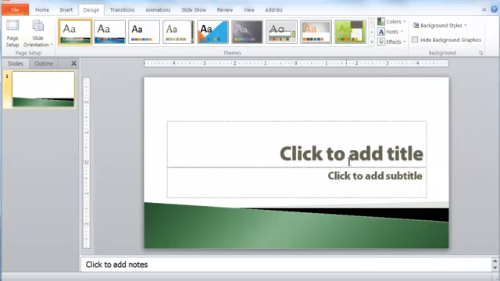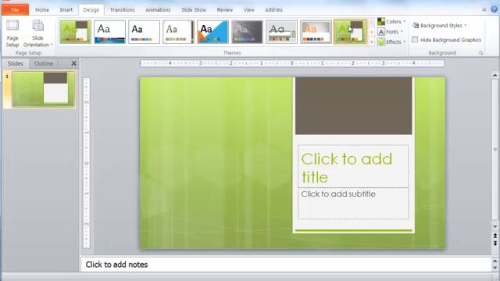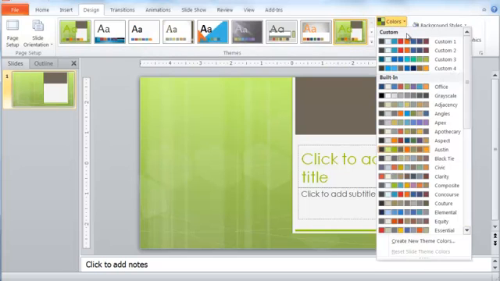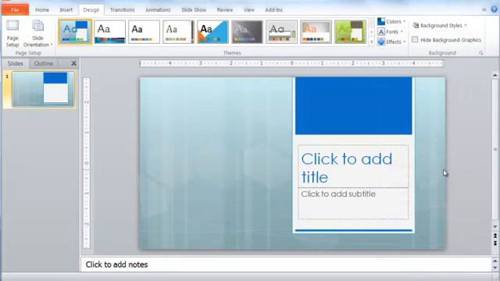So this is nice with the green, for example. Okay, so I kind of like this one here. This is one called Austin, and it tends to create pretty good slideshows. So again, there's different custom color schemes here too. I'll use this blue, which is kind of nice.